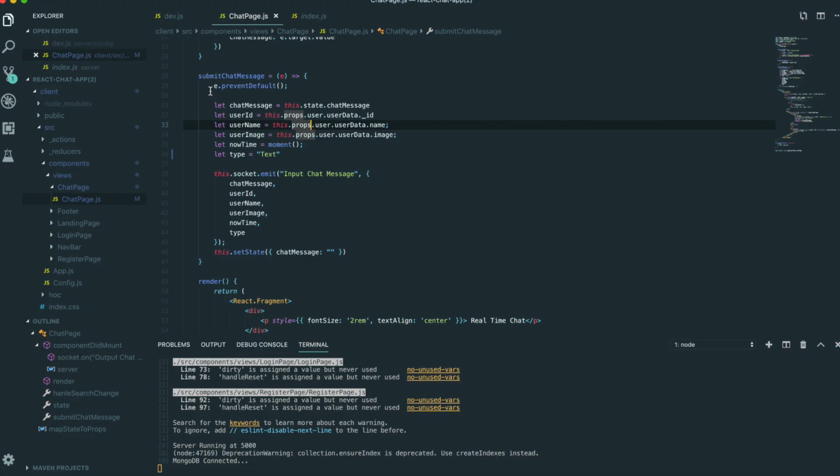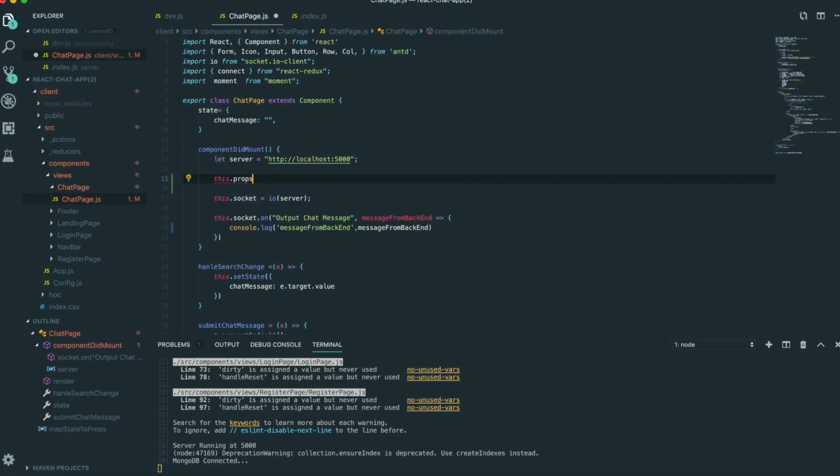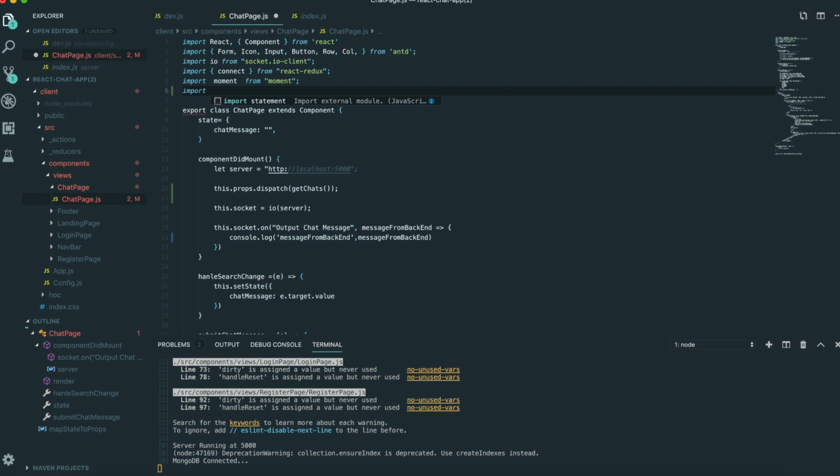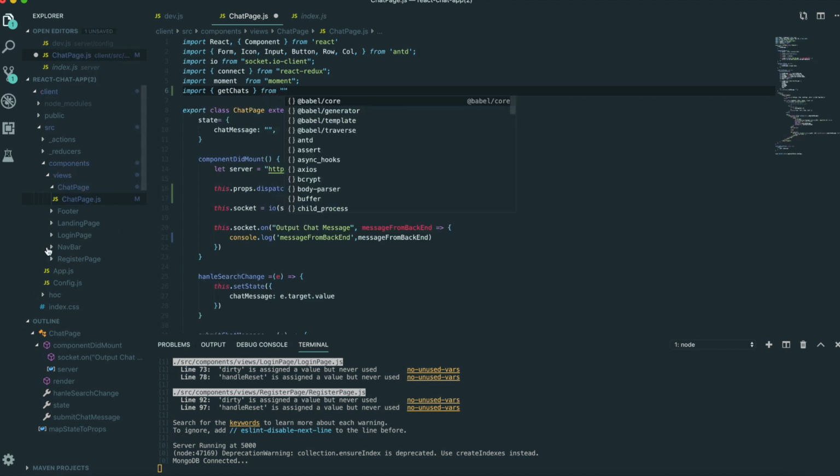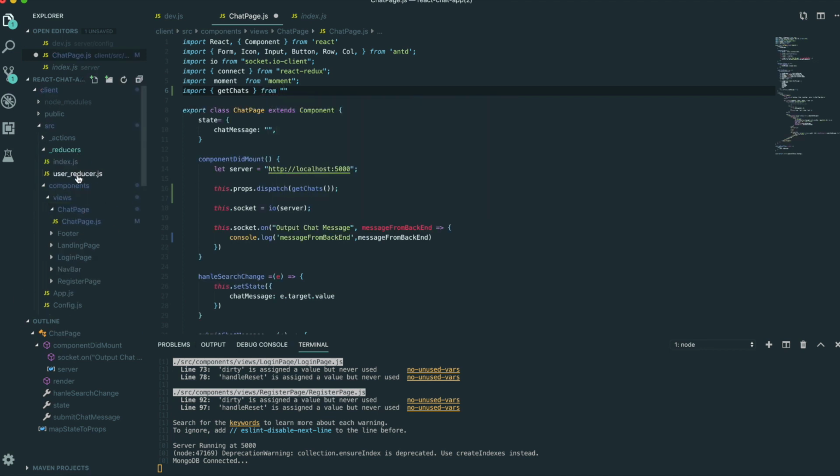So first thing we need to do is this props dispatch. Right now we are making a get request by using Redux. So first we need to import getChat from the Redux actions. If we see here in Redux, right now we don't have a chat action, so I need to make the chat action first.